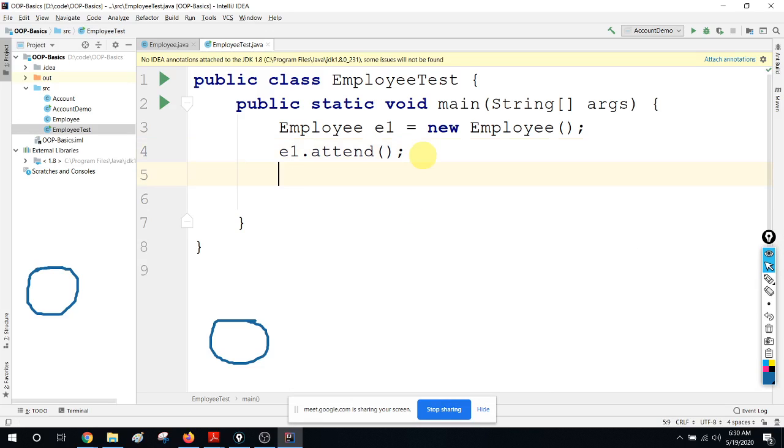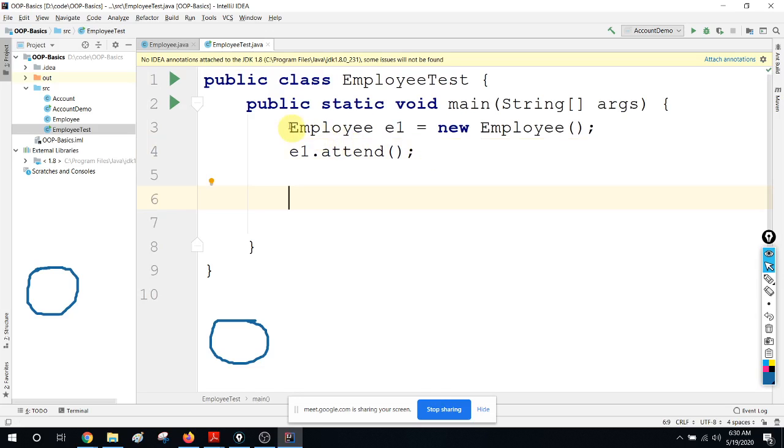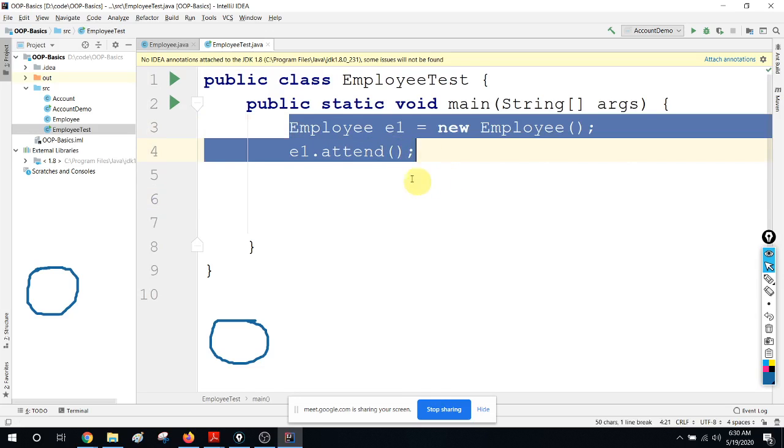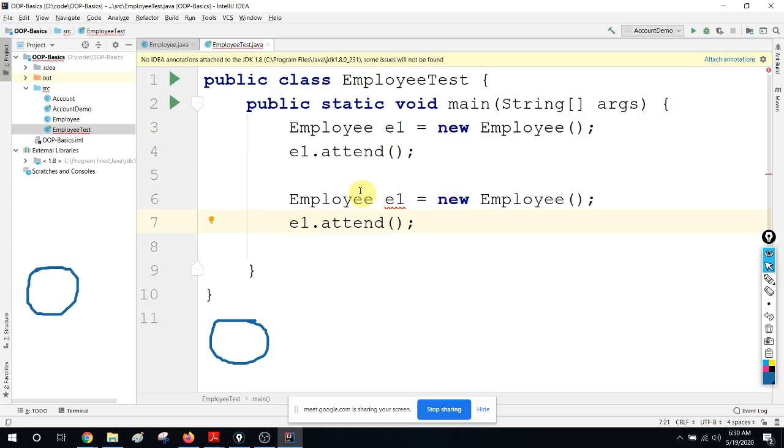Then of course there can be some other objects also, like employee 2, right? So another person scans their fingerprints. Now we have to get another object. Of course, once we are done with this, it will be garbage collected, right? So let's say e2.attend. So that is another Employee object. For this one you send a message, for this one you send a message. Now you can see how the message passing happens, right?